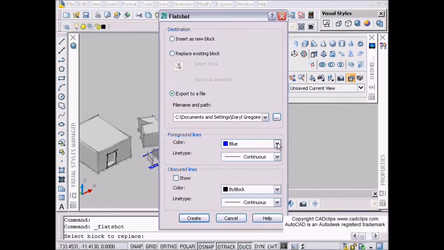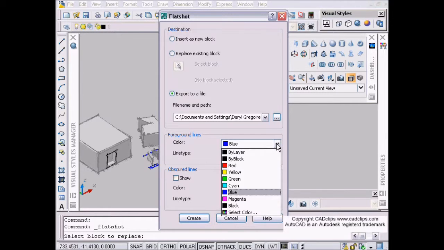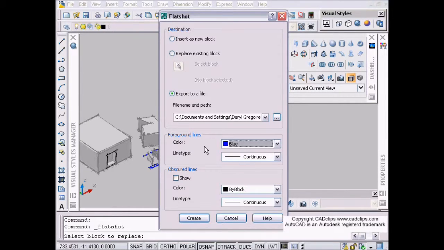For foreground color, you can pick the line work. I'll leave this at blue for now. The foreground lines, meaning the lines that are not obscured, are going to be continuous. Then for obscured lines, the lines that are hidden behind over here, do you want to show them or not? And if you do want to show them, what line type and what color do you want to use inside of here? We'll go through this a couple of times.